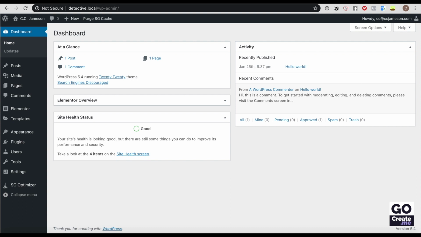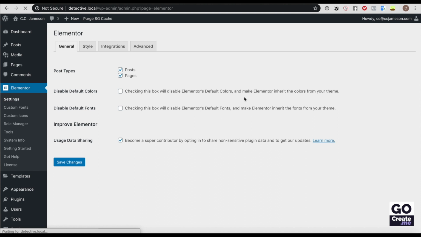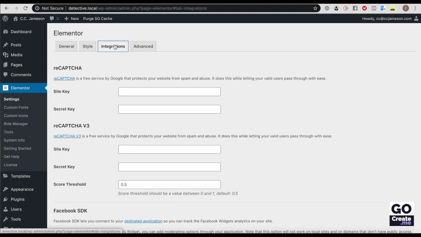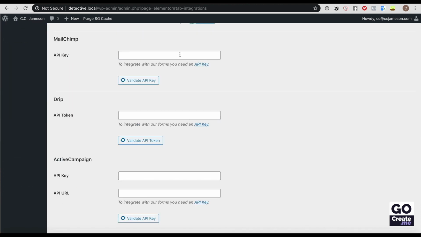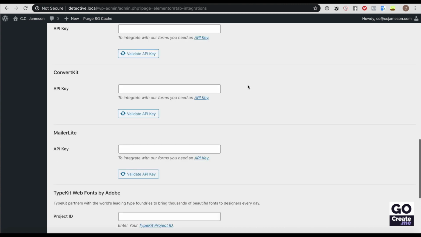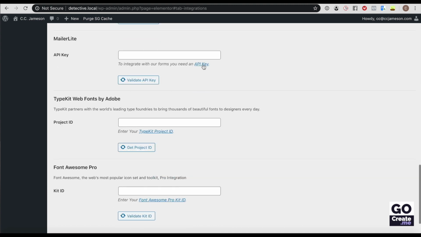After activating and connecting your Elementor Pro plugin, you will need to then connect your MailerLite or MailChimp or Aweber, whoever you're with. You need to connect your newsletter service to Elementor Pro. So let's do that. If you go to Elementor and then click Settings, then Integrations. This is where you will find the various services. So if you're with MailChimp, you can click here, get the instructions how to retrieve your API key. Same thing with Drip, Active Campaign, Get Response, ConvertKit, MailerLite.